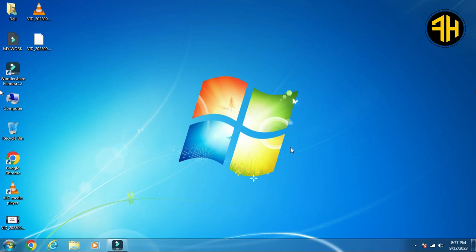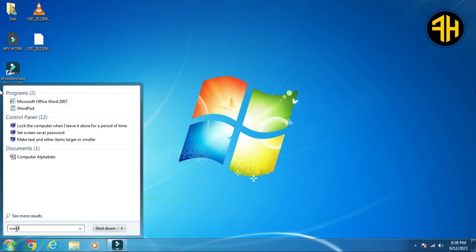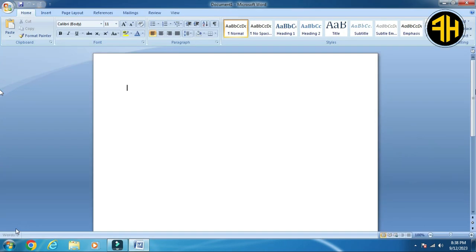So you can see that this is my desktop screen. On the left side at the corner there is a start button. When you click on that button, it says "search programs and files" over here. Just bring the cursor over there, click, write Word and then press enter. Like this, the Word file will open in front of you.